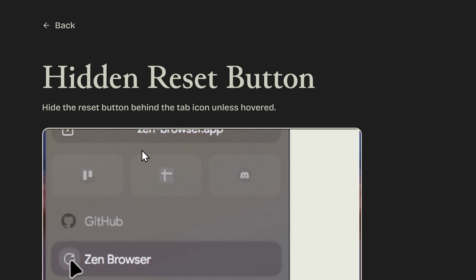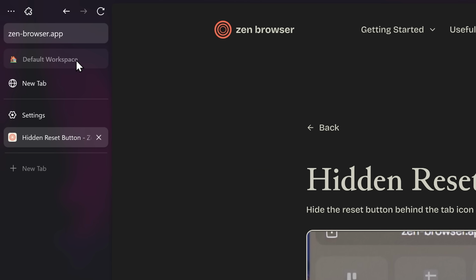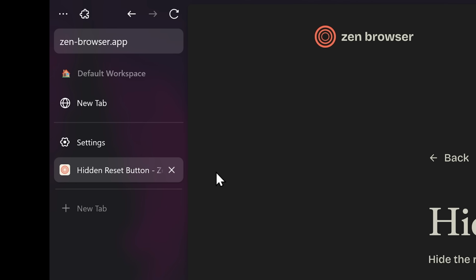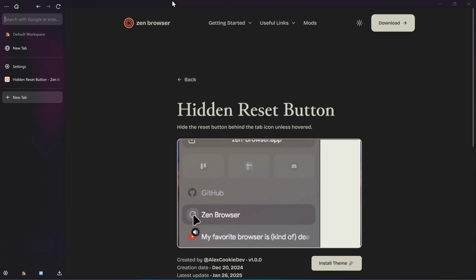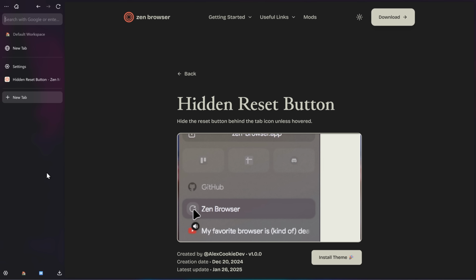Wait, but this person, there's no workspace thing there. Look, this for me is here and this screenshot doesn't have it. So there's a way to remove it. Oh, I'm so used to grabbing my browser by the top bar and here I have to wait a little bit to do it. This is going to take some getting used to.